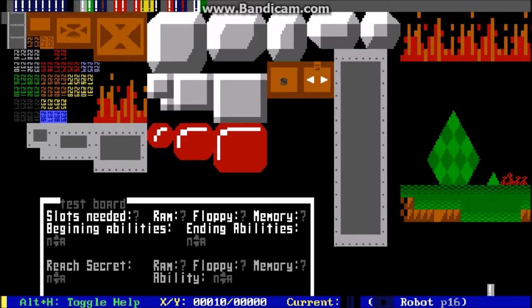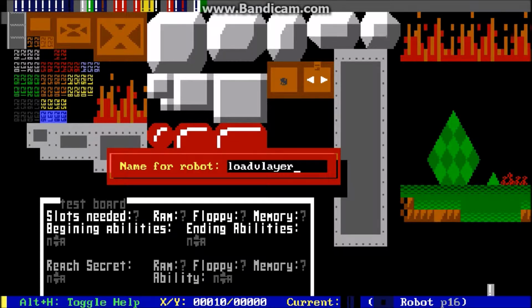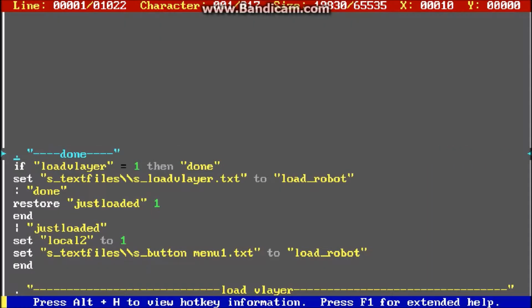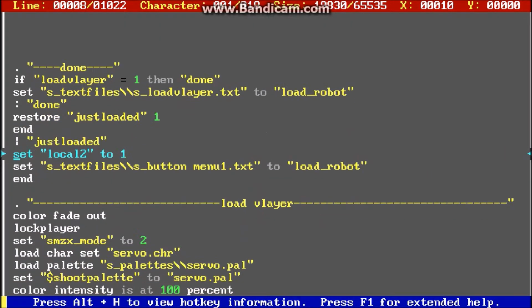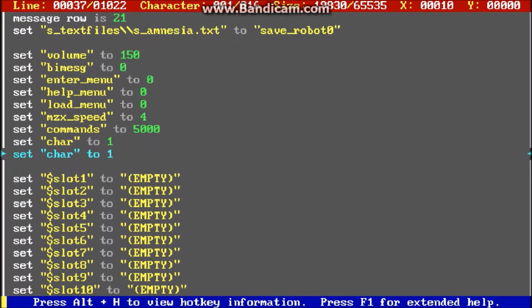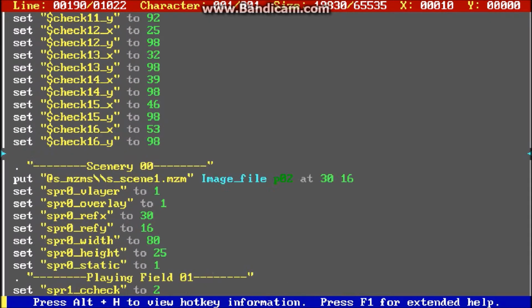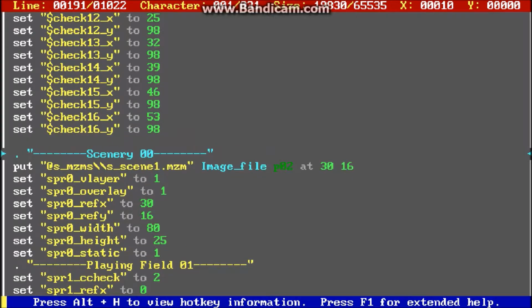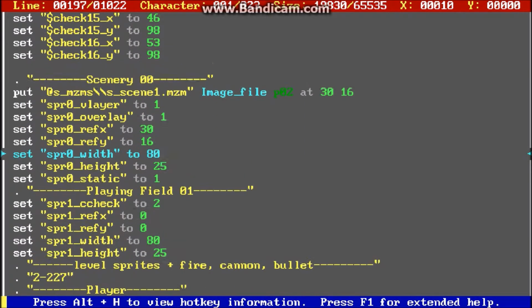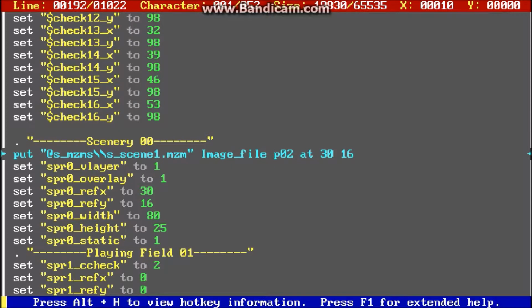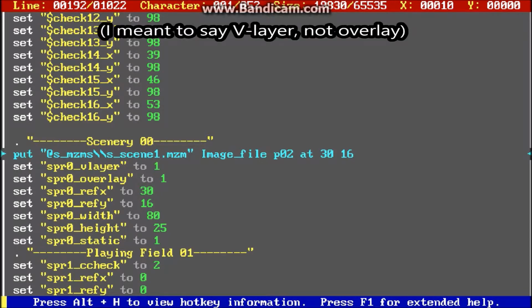Anytime I start my game, the first thing that happens is the V layer gets loaded up. I have a robot on the board that is in charge of loading the V layer if it has not been done already. It simply comes here and starts initializing counters and strings, and then after that it begins setting sprites, setting sprite parameters, and as it's doing that, it's also loading the visual data for where the sprite is going to exist in the overlay, using an MZM file.